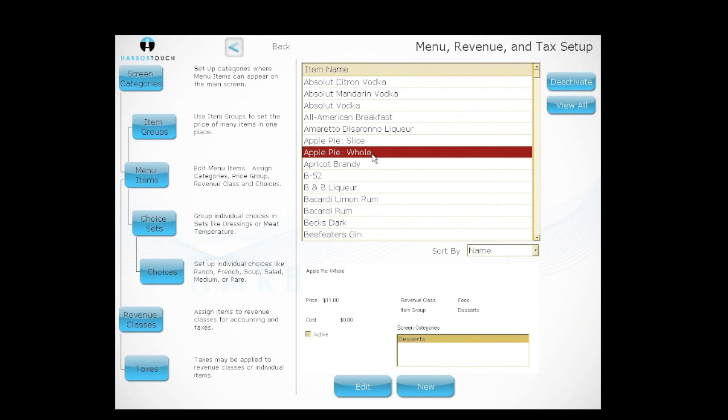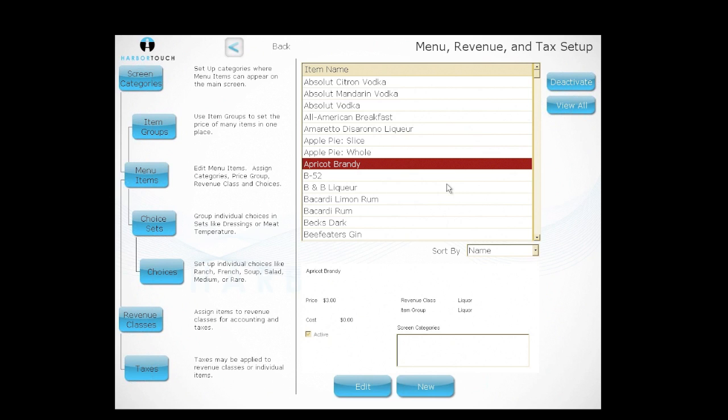In this system, there's no deletion of menu items. So for all the people in the audience, let's say you have seasonal items, stuff for winter, stuff for summer. There's no deletion. So if everyone takes a look at the screen here, let's say this apricot brandy, let's say we can't get apricots anymore.